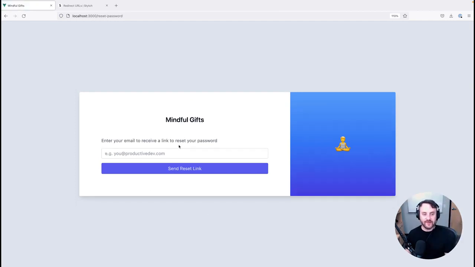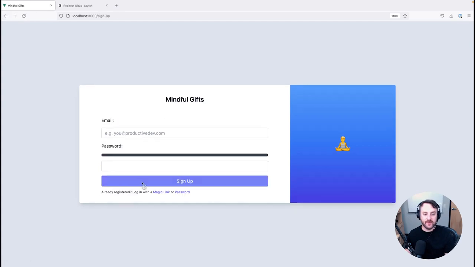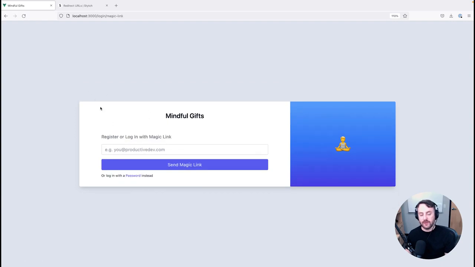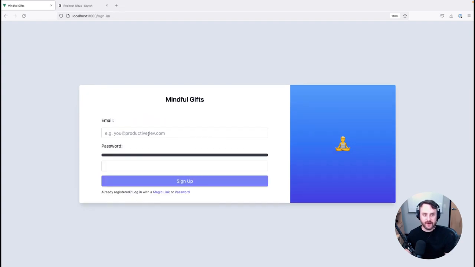We have a link to reset the password if we like. We have the ability to sign up with a password that we can test out now, and we always have the ability to basically work with a magic link, of course. So let's go ahead and try to sign up.